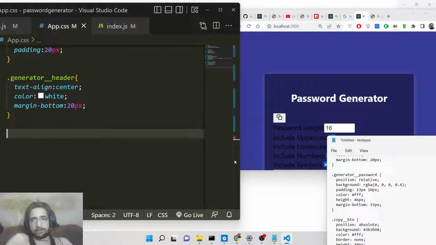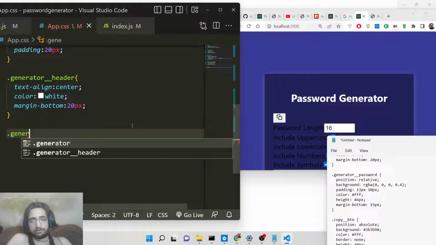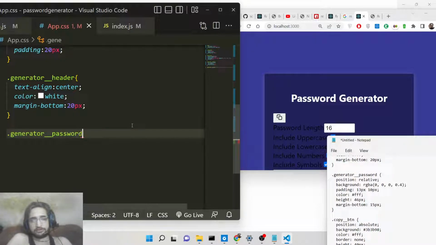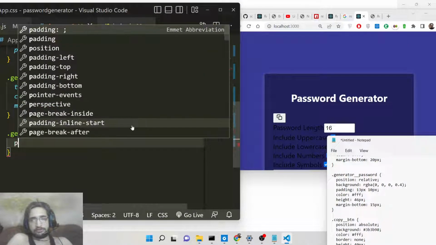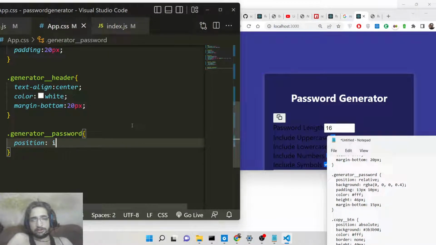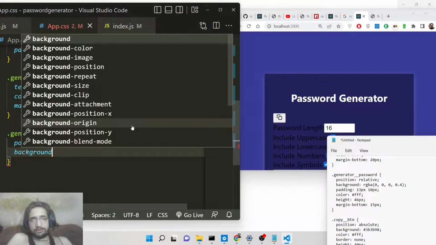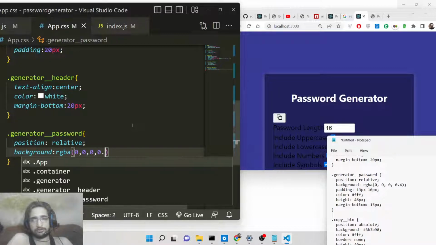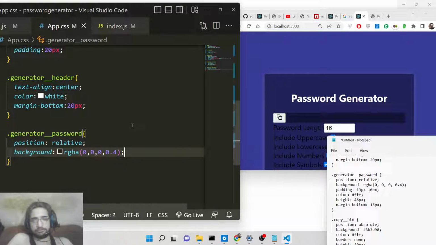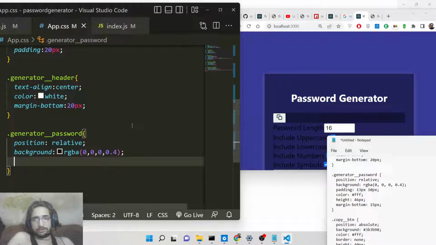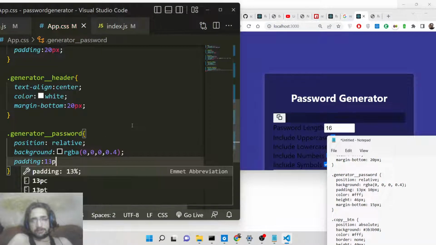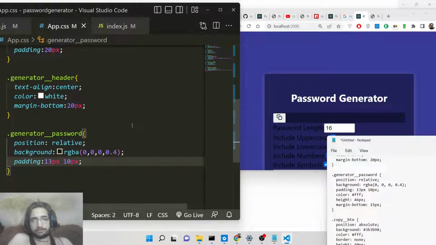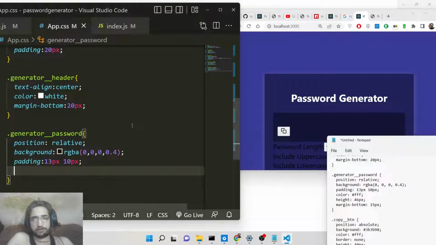So we will now target the password where the password will be shown. So basically, generator password. So here guys we will say the position, basically it will be relative, and background we will change to this color RGBA 0.4, and padding we will say is 13 pixel 10 pixel. You can now see this will have some space.